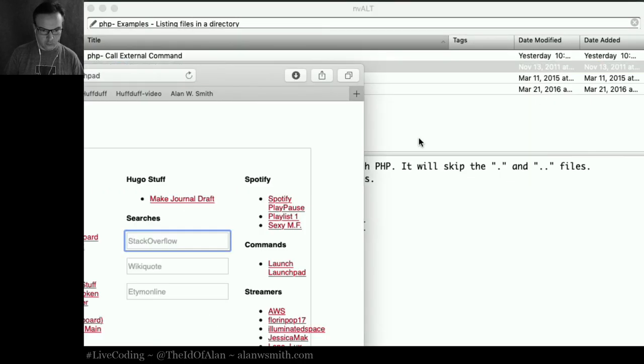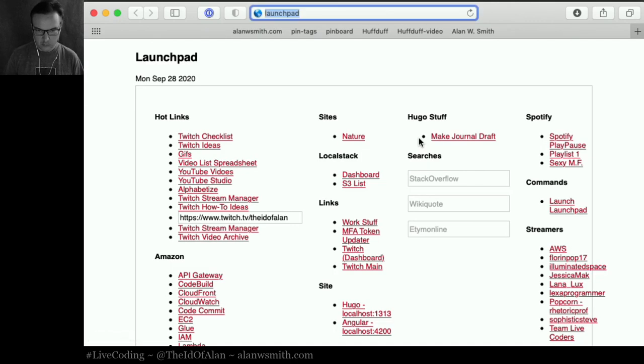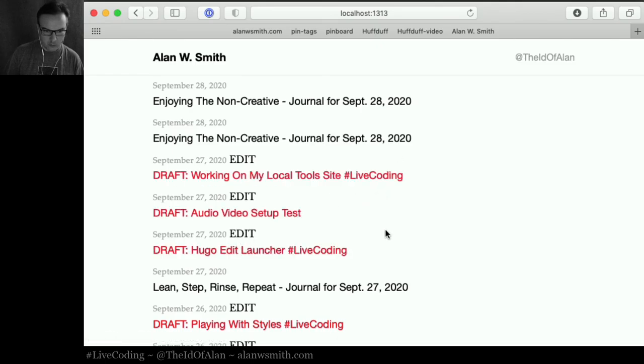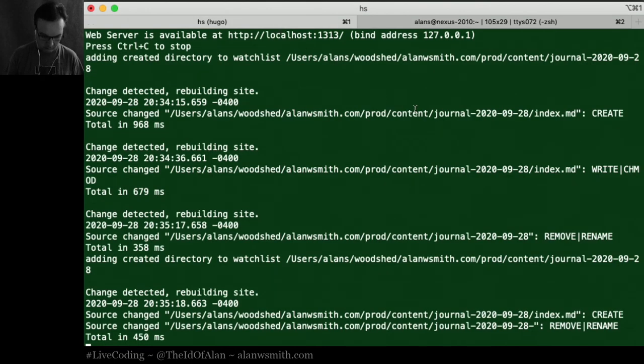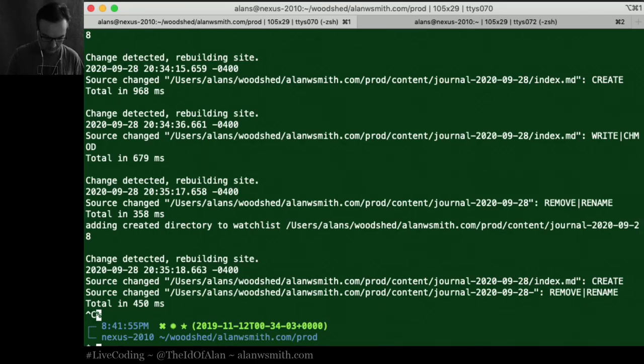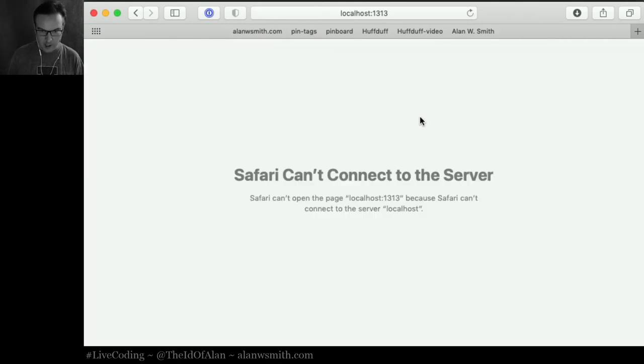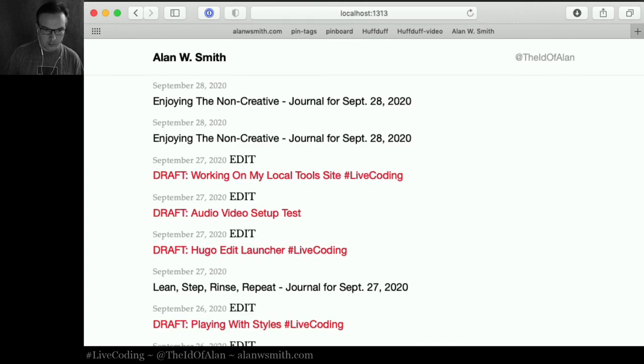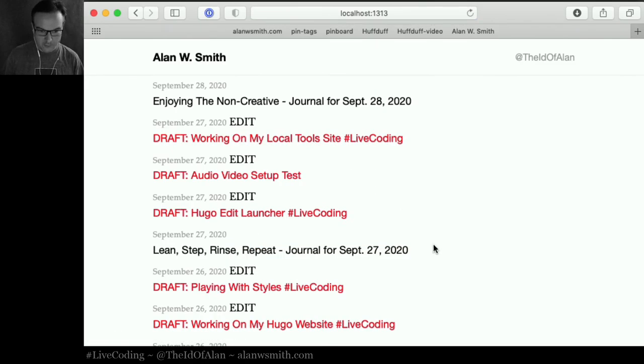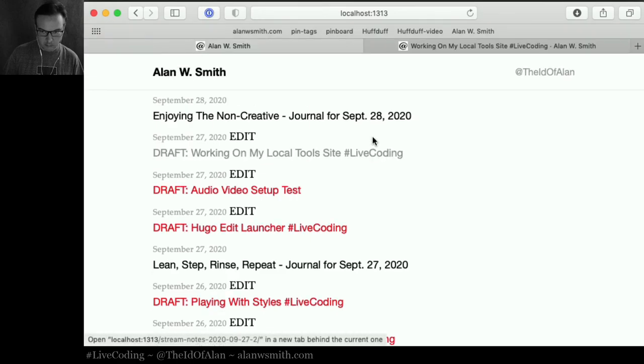Actually, so if we do localhost. Oh yeah, so it's seeing two of those. Sometimes you have to restart Hugo. If you delete something, Hugo tends to leave it sitting there. Let's see if that works. There we go. Oh, wait. That shouldn't have happened. There we go. Safari had it cached. Everybody's caching. Working on my local tools site. Whoops. Why did that download? Oh, I hit the wrong button.